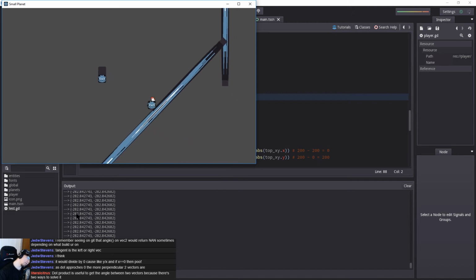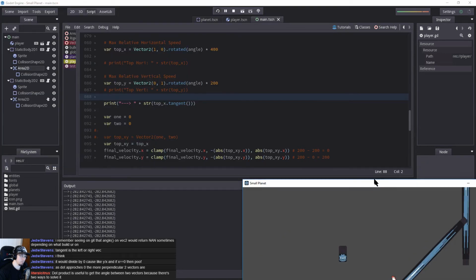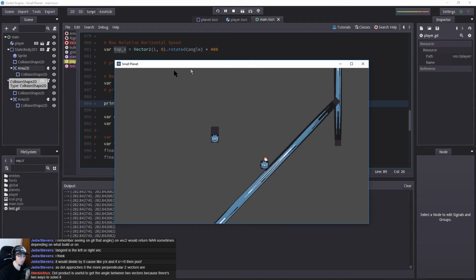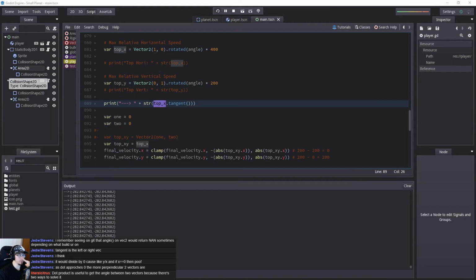Okay, so the tangent of this is... here we go. Tangent. Negative in both directions. That'll be this way, diagonally up towards the left here. That is this. But of course, the reason it's so high is because we are multiplying it by 400. Hold on. Tangent of x. That's a normal. Yeah, top x. Top x is not correct.